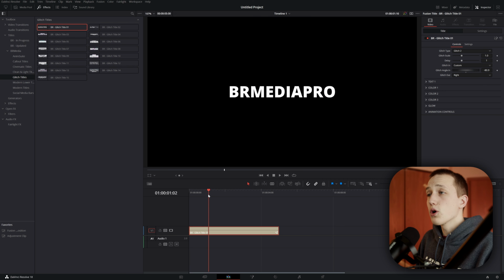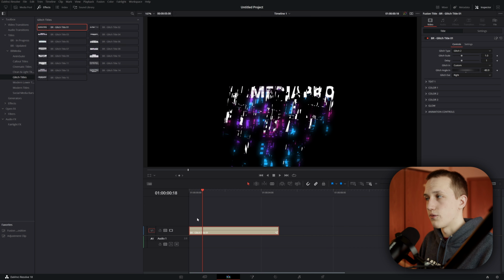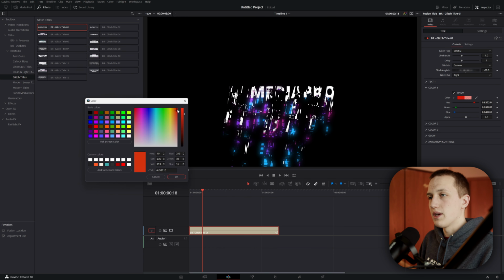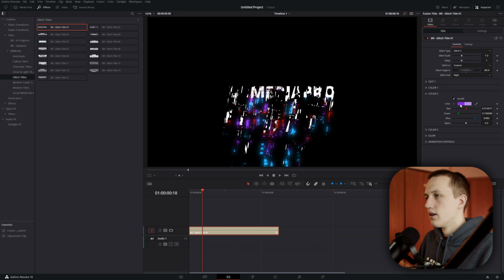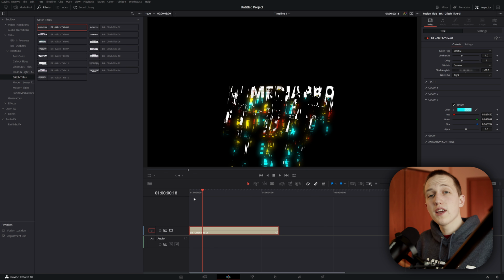So if I go to the beginning of the composition, you can see that there's a bunch of different colors inside of this glitch effect. So if I come down here, I can change all of these colors. So for example, I could make this one like a nice red. Let's do it right about there. I can make the next one like a yellowish color, and then make the final one an even lighter blue. And now, just like that, I have a totally custom glitch effect.